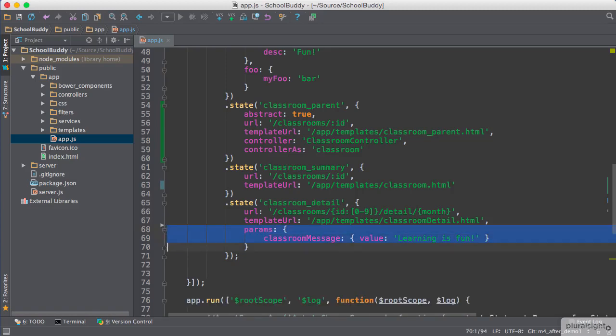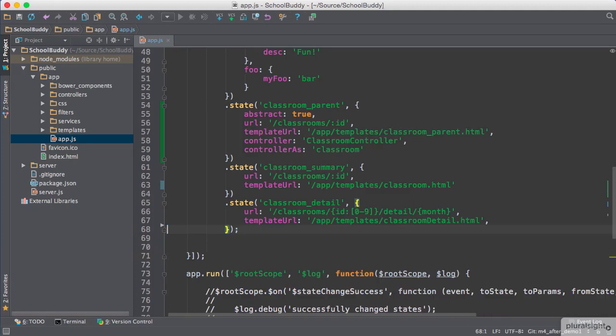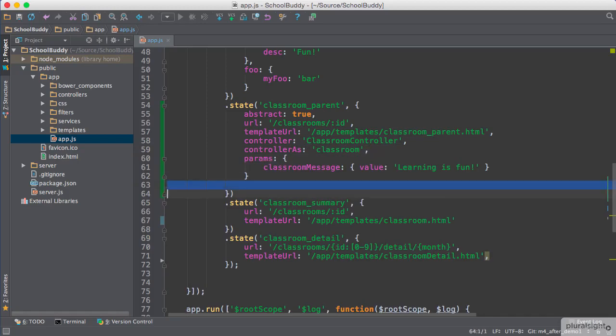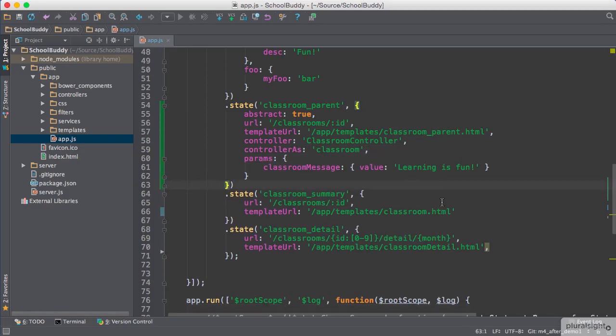The params property only exists on the detail state, but I'm going to move it to the parent as well, just to show that it's one of the properties that is inherited by all child states. I now need to clean up the child states a little bit.